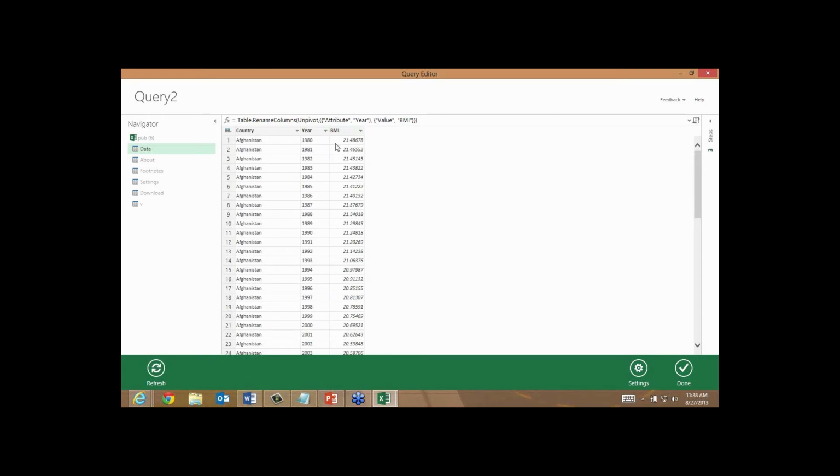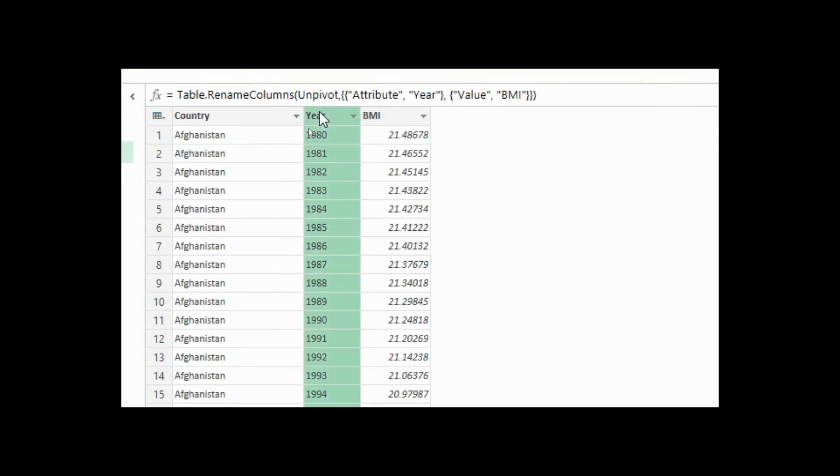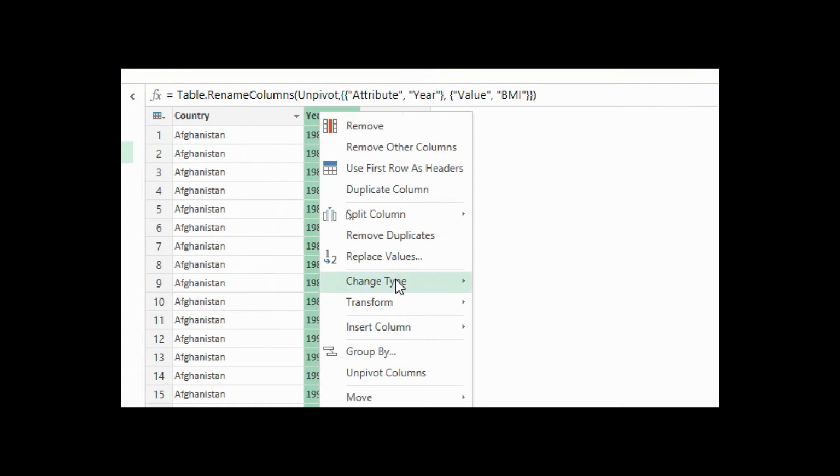Now what I'd also like to do is do some conversion. You'll notice again that year is coming through as a string, and you can tell that because it's left aligned here. So if I want to convert year, I would right click on it and tell it to change the type, which is essentially change the data type to a number.